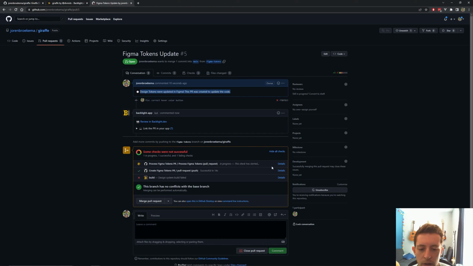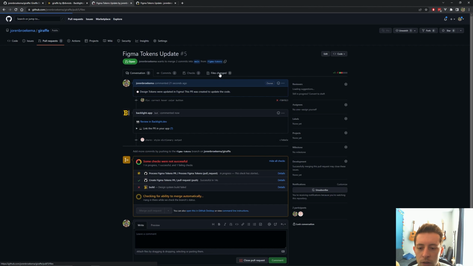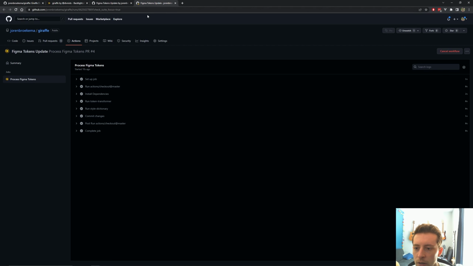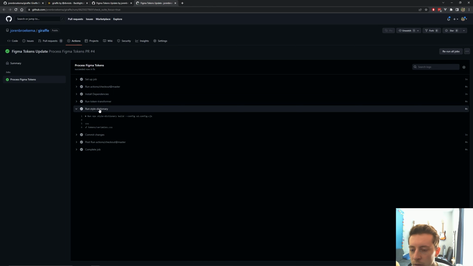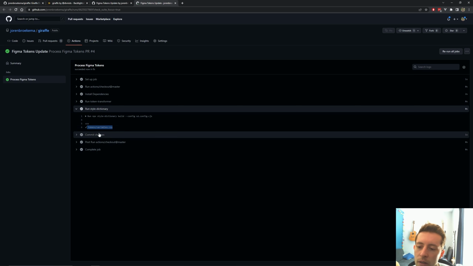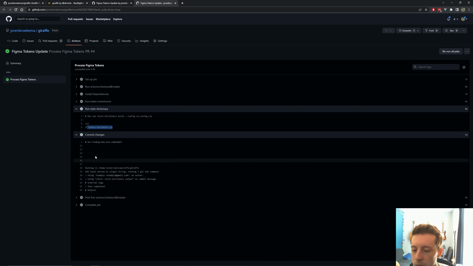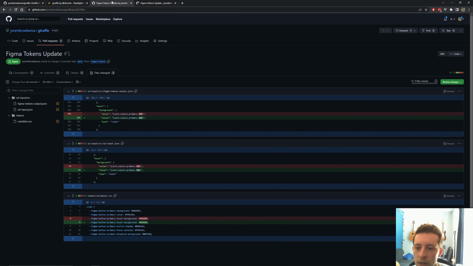You can see that there's another action that's running now. So there's a second workflow running. That happens really quick actually. So yeah, you can see here it installed the dependencies pretty quickly. It runs the token transformer correctly, and then it runs style dictionary over it. You can see here it creates the CSS variables, and it commits those changes to the pull request. So that was very fast actually.